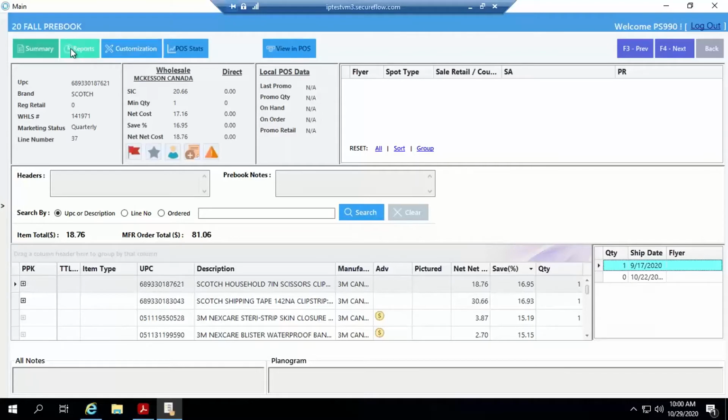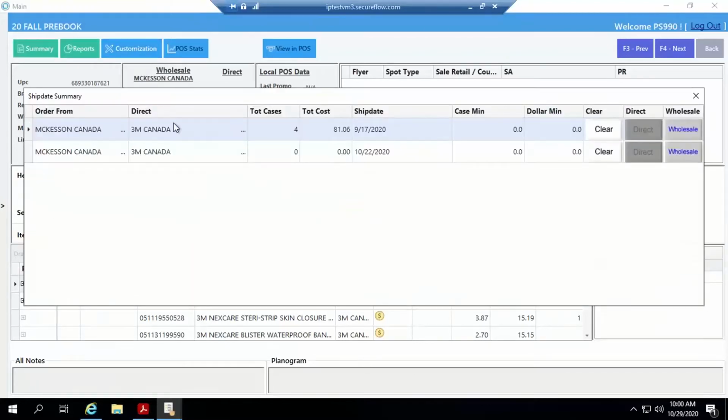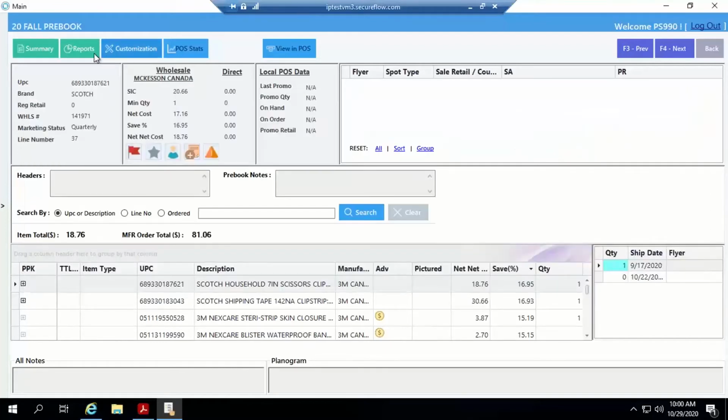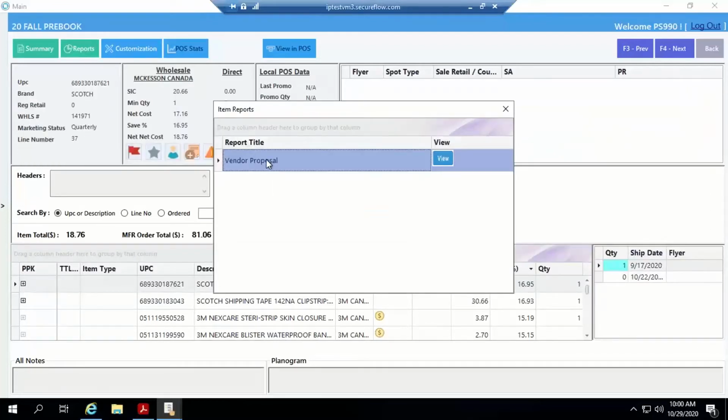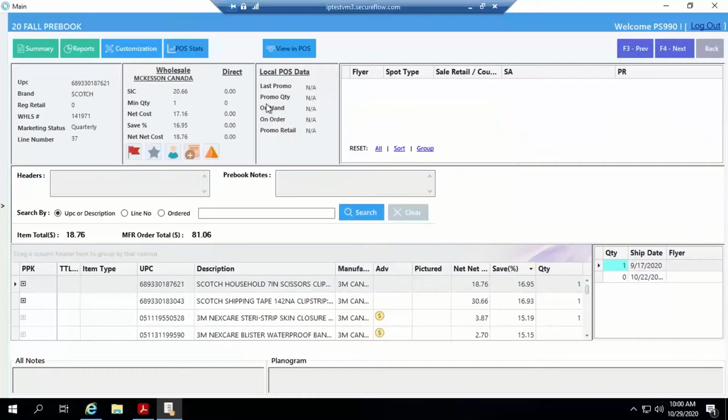So up top, there is summary. If this specific manufacturer had the option of both wholesale and direct, you would be able to switch between wholesale and direct if you meet the minimum for direct. But for the manufacturer I selected, it's only wholesale. You do have the option to view the vendor proposal report for the vendor.